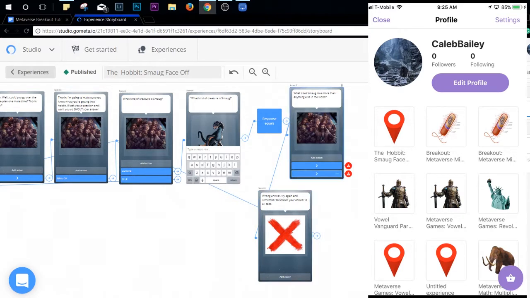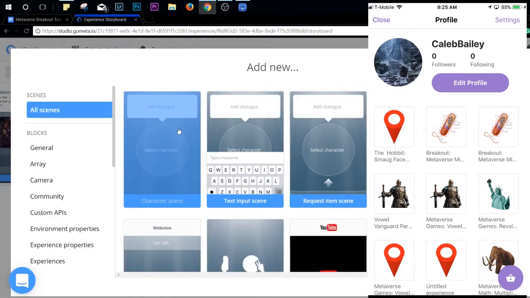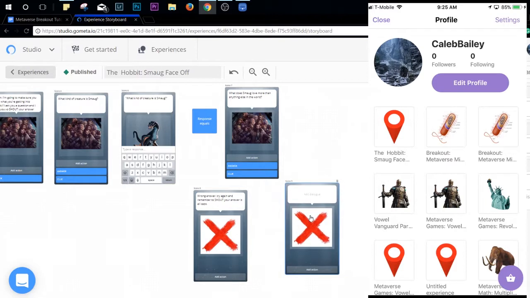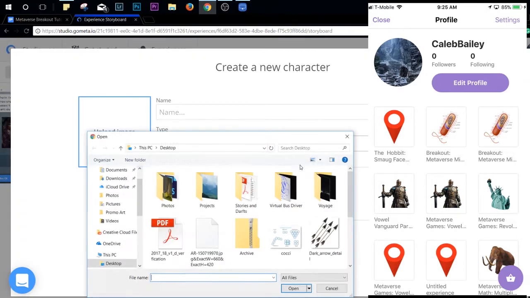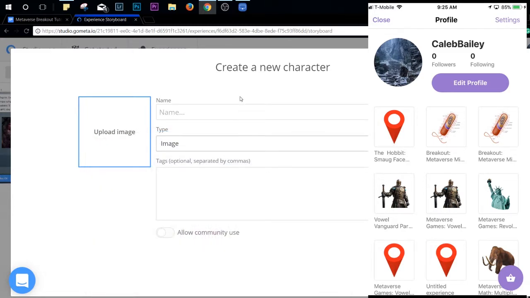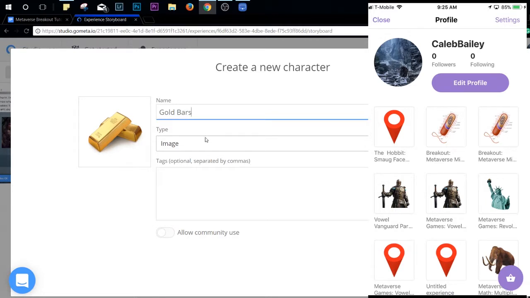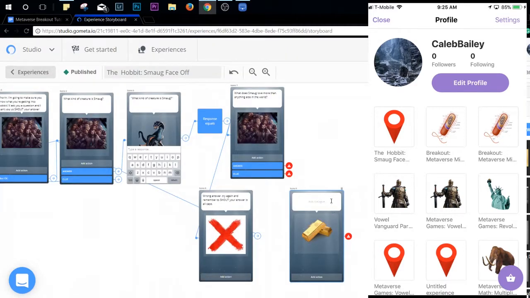Okay, so now we also have another clue, and then we also have another answer. So for the clue with this one, first things first, I'm going to want to load in the object, and the object in this case are gold bars. So gold bars, and as always, the new objects, certainly upload them so the community can use them. I think the more objects that we have at our disposal, the better.